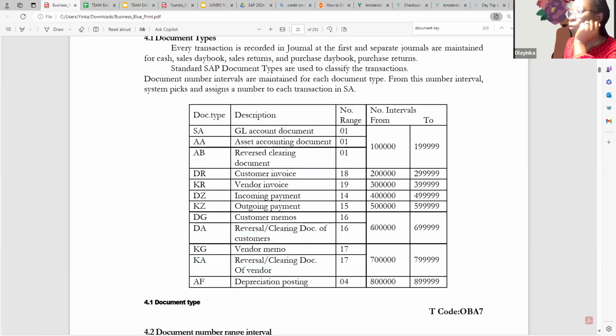So do we want to use this? These are the standard types in SAP. Do we also want to use the standard types in SAP, or do we want to define ours?